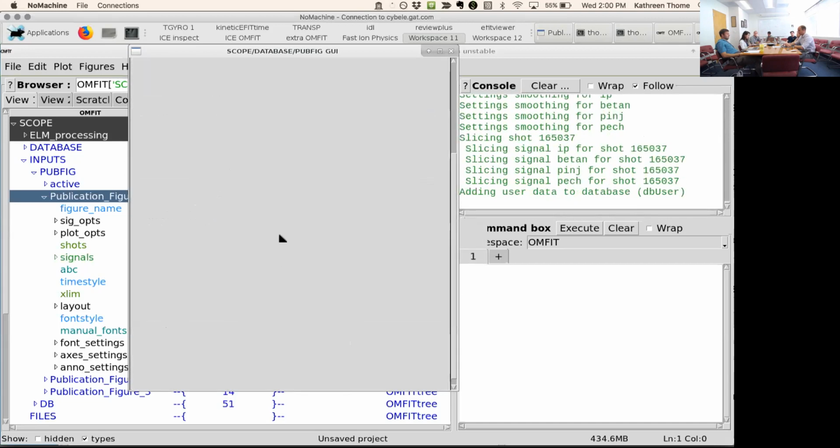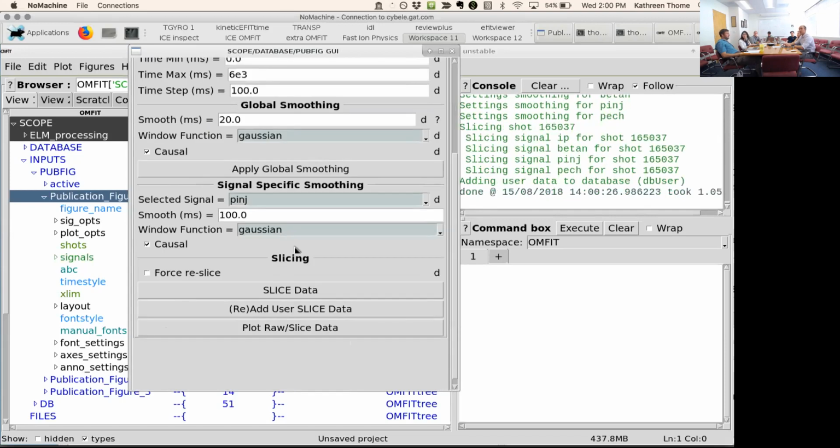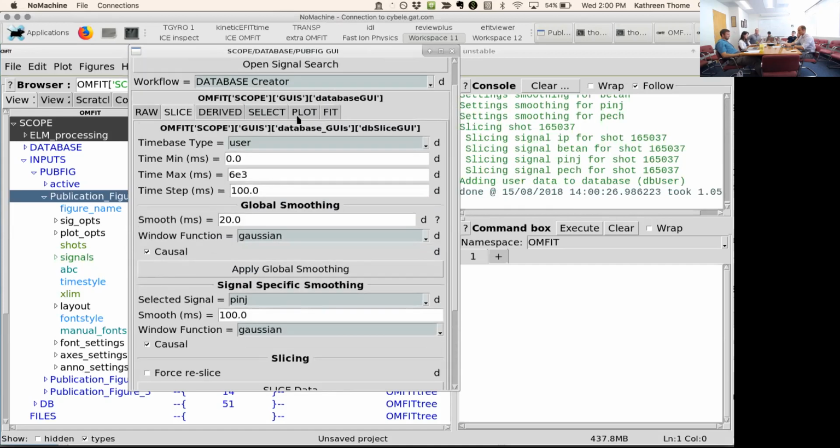Small correction. I think the motivation for choosing 100 is physics-based, not number of time points. This is like slowing down time, kind of a time scale for the processing to absorb. You should plot the raw and slice data again, just to see what happens.